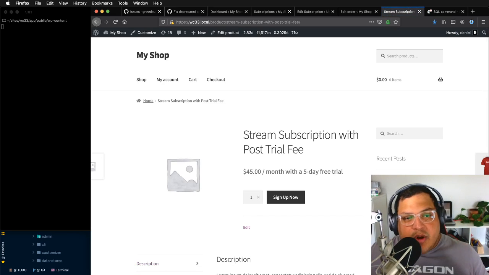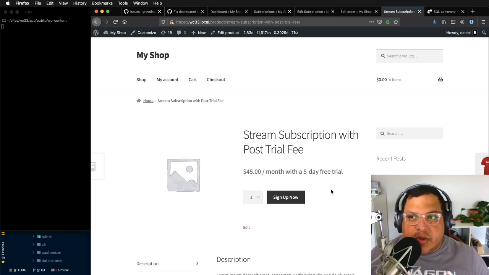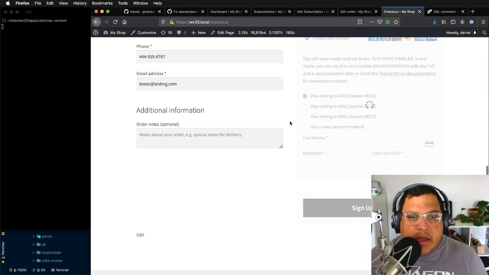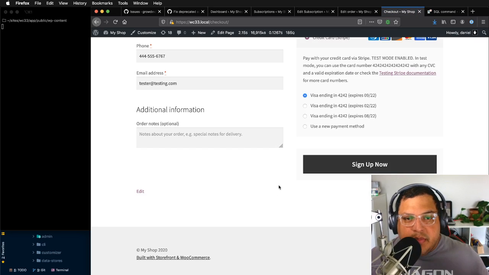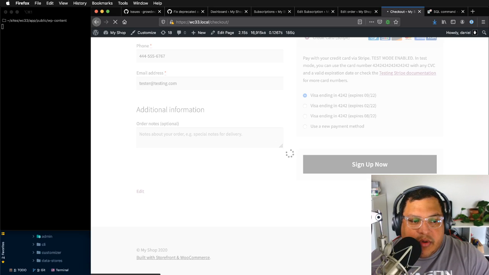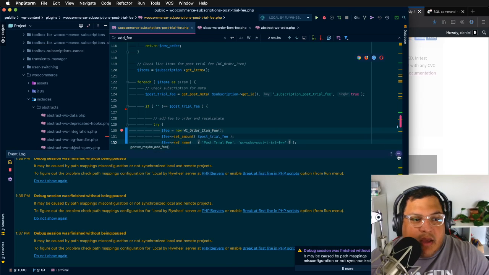Okay, so I need to resubscribe so I get the meta added to the subscription and then run the subscription, which will run the test. So signing up. And then when I run the renewal, it should go through that. XDebug should stop us at that point so we can see what happened with that object. So we're switching from using a standard class object to using the WooCommerce order item fee object.